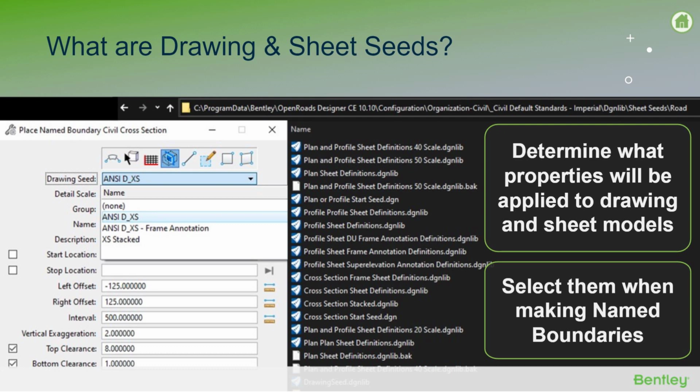What are drawing and sheet seeds? So drawing and sheet seeds will determine what properties are applied to the drawing and sheet models. You select them when making name boundaries, and I kind of glossed over it earlier because I knew we'd be talking about it here.